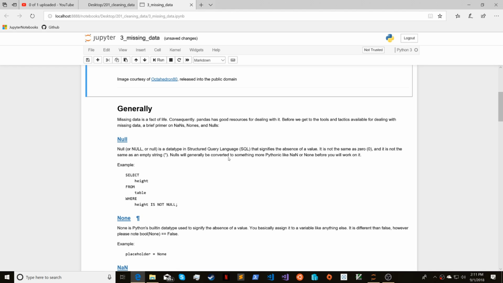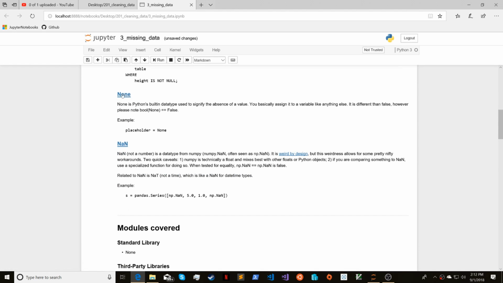For example, we have null, which is SQL, or structured query language's item or class that specifies the absence of a value. It's not 0, it's not an empty string, it's just basically missing data. You'll get that mainly out of databases, relational database management systems, and it'll be converted to something like a nan or a none before you work on it generally, but not always.